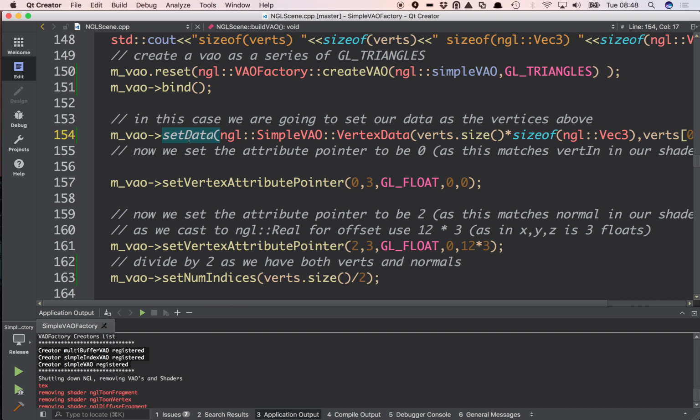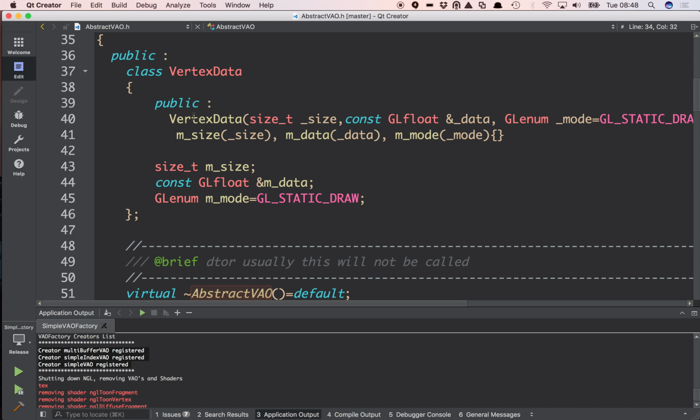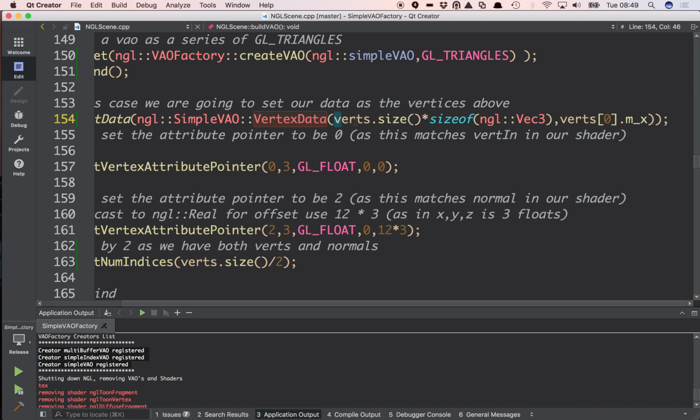Next, we're going to call the setData method, and setData is passed in this simpleVAO vertex structure. In this case, this is actually just the abstract structure, and this will basically just be passed in a size, which is the size in bytes for our data, a pointer to float data here, which is just being passed through, and the draw mode. So this is basically what we would pass to the GL buffer data command to copy our buffer data across. So in this case, I have to specify in bytes how big our data is. So I'm saying that it's the size of the std vector multiplied by the size of the elements in this case.